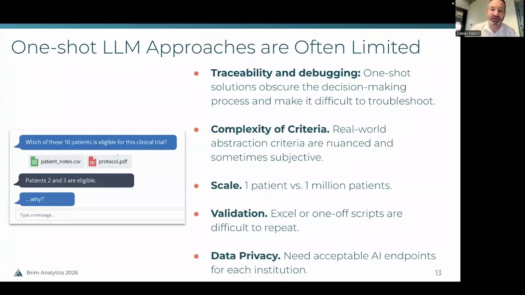As complex criteria for clinical trial matching or other registry information occur, how do I deal with complex criteria and the nuance of that data? How do you scale the results from one patient, which is easy to do with an LLM like ChatGPT, to 1 million patients, and run it for every patient in the organization? And then how do we validate the results in a consistent way going forward? The other big thing that's really important is, how do we manage privacy? How do we ensure that someone doesn't just take a patient's medical record and throw it into the public open AI, but uses the appropriately approved institutional AI endpoints, for example?